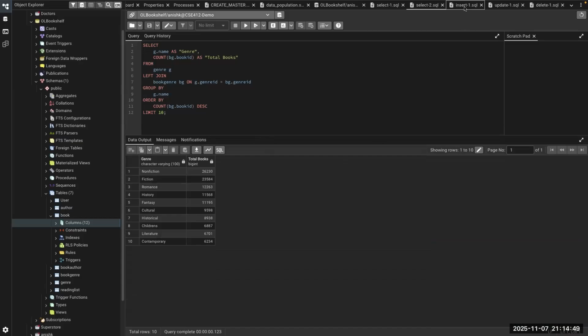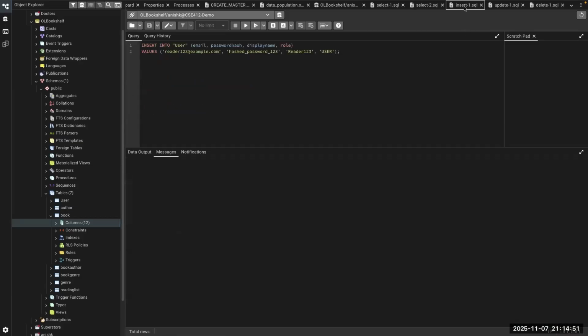And then Lorenzo will talk about the insert, update, and delete queries. Yeah, so insert is basically we have values of email, a password, a reader, and their user. So we just insert into user, which specifies which table to insert data into. So we have a column list, like an email, a password hash, the display name, and the role. So this contains the actual data to insert.